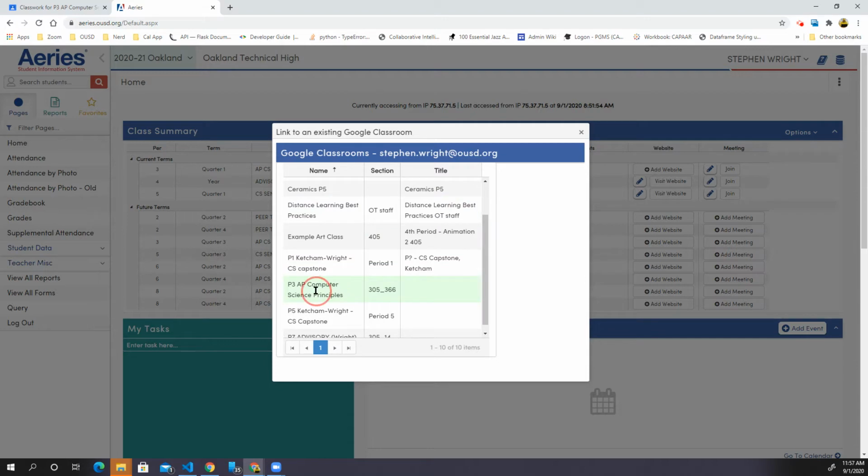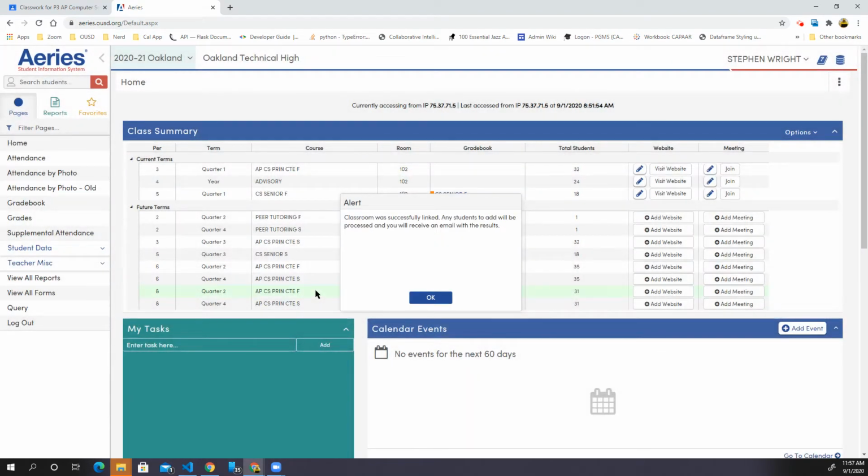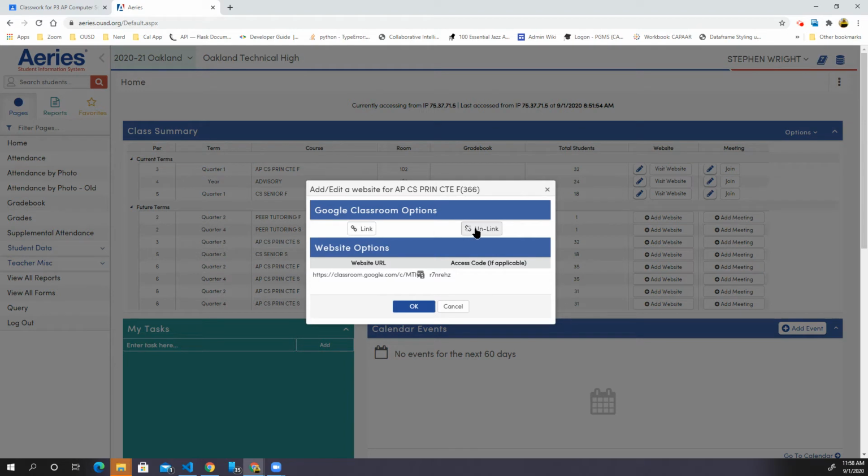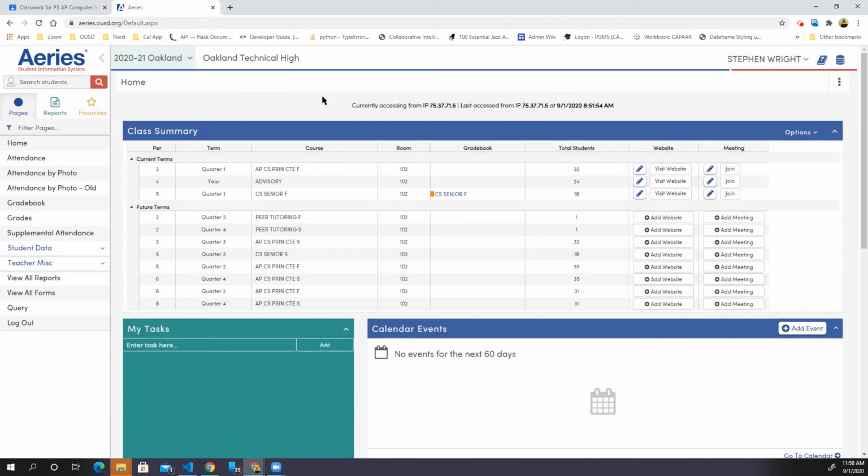This is my period 3 class, so I'm going to go ahead and link that. And this says that was successfully linked. It says here, any students to add will be processed and you will receive an email with the results. Every time I get an email, it says there was an error, so I think that part doesn't actually work. It does not sync the students, and so the students need to use your code just the way we're doing in order to get into your site. Okay, so it is now linked, and I know it's linked because, again, I have the link button and the unlink button. Because I have this unlink button and because this is filled out, I know that it worked.